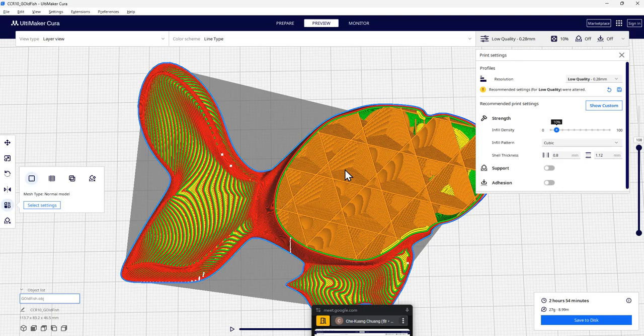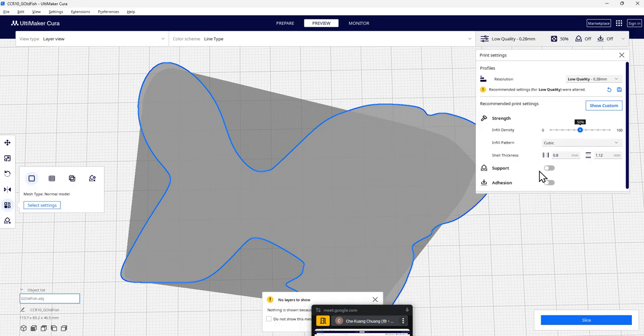So if you want to use this model for a structure or something, it has to be strong enough for some very heavy stuff. Then maybe you have to increase the number right here. I would say 50% will be quite enough.